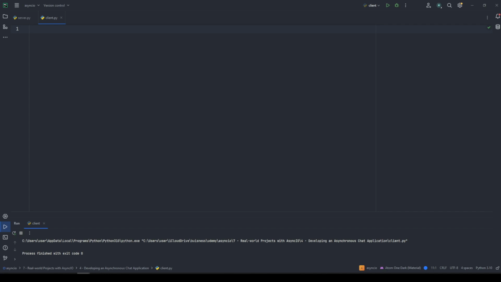So, after discussing a real application project with Asyncio, this example will focus on creating a simple asynchronous chat application. This showcases Asyncio's ability to handle multiple client connections, manage real-time message exchange, and maintain a responsive server.